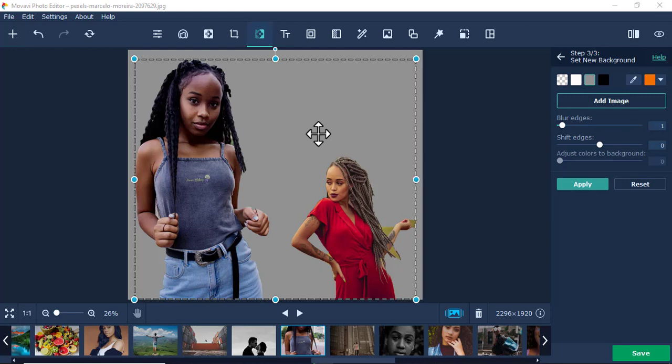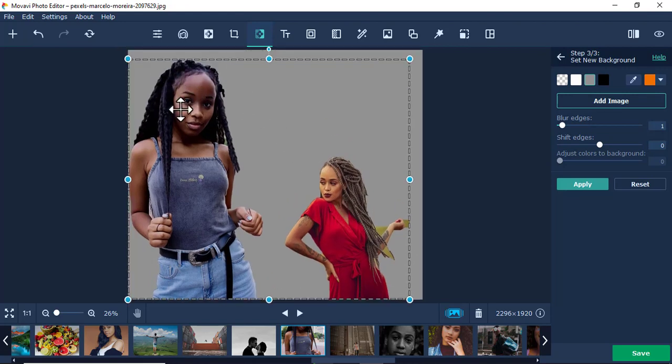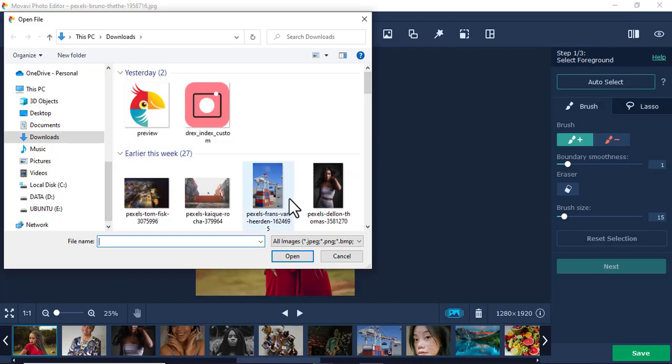How do you combine two pictures using Movavi Photo Editor, just like the one you see here? These are two pictures. This was a separate picture and this one is a separate picture. So I've combined them, as you can see there, but you can make something better than this. Now let's start. What you do is very simple.